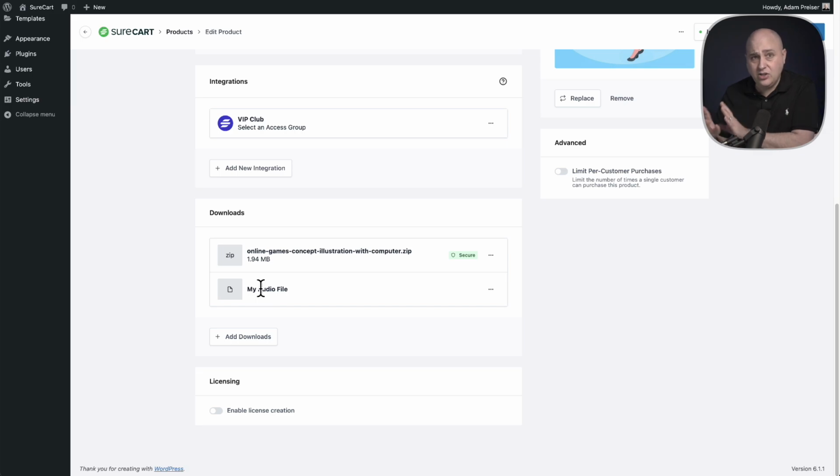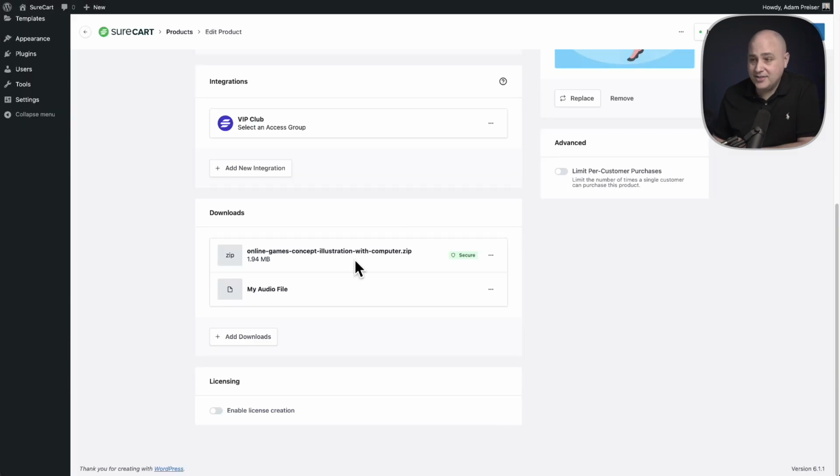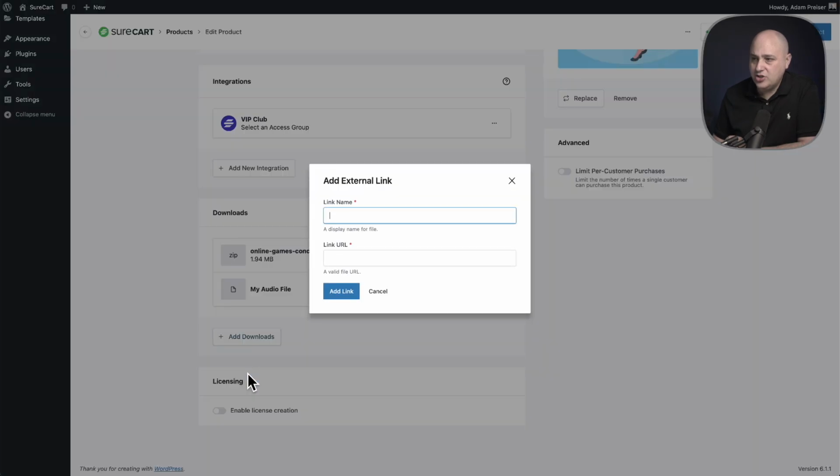Now, to add either of these is still very easy. You can click right here where it says add downloads. And you can see right here is the option for secure storage. When you click on that, you can upload or choose your file. This is the secure delivery method that SureCart offers all users. But you can also add your custom link now. So it's the same process. Click on add downloads, choose external link. You get this little modal. You'd give the link a name. You can see here, I named it my audio file, and simply paste the link. And that's all there is to it.